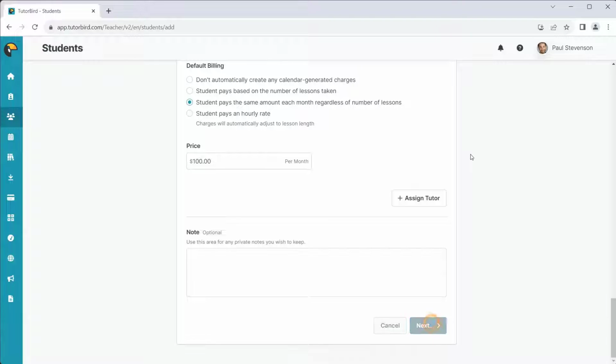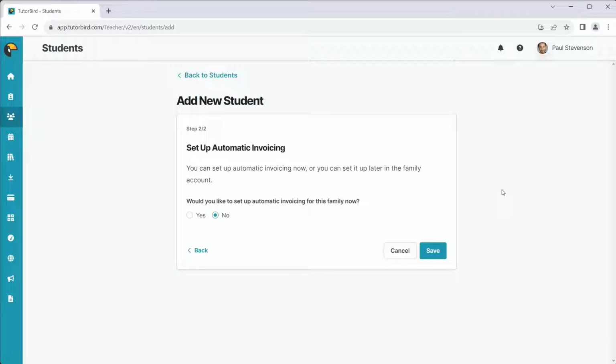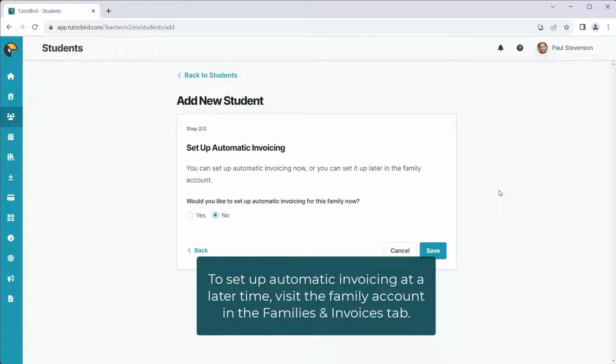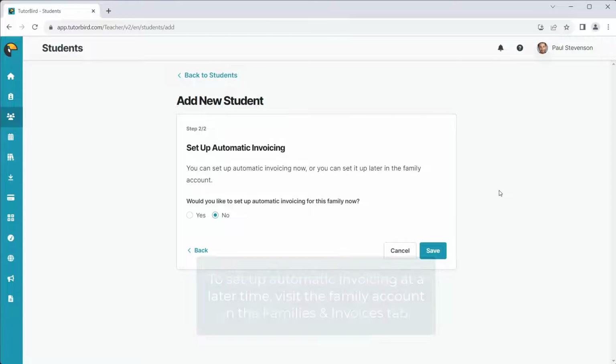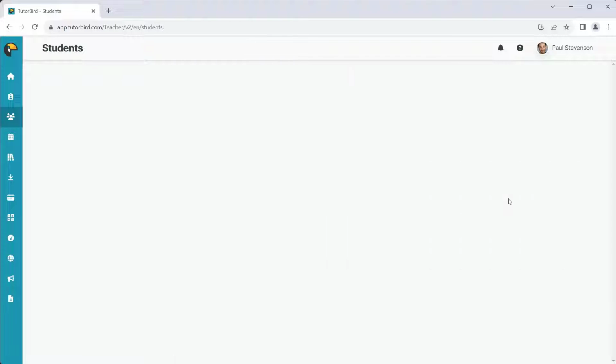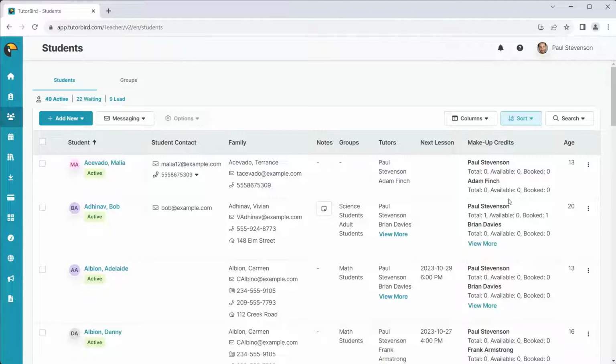If you created a new family, then at this point you will be given the option to set up automatic invoicing. This can also be set up at a later date if you don't have this information available. Click Save, and your new student has been successfully added to TutorBird, and you can begin scheduling the student on the calendar.